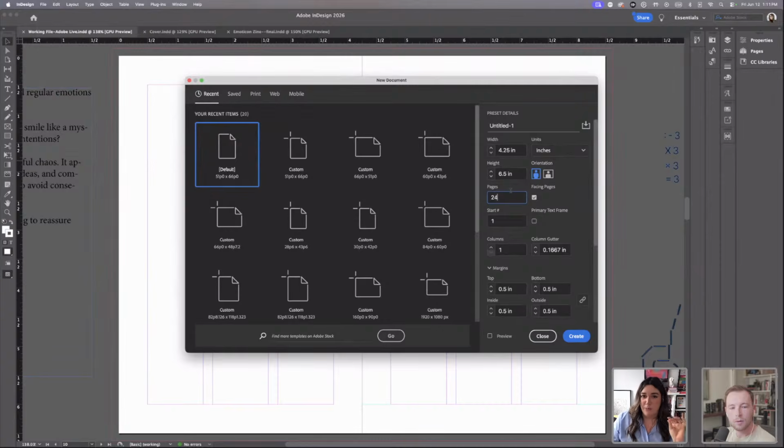Then this is very important. If you're going to go saddle stitch, your number of pages has to be a multiple of 4. So we're going to go with 24, because that's just a good number.